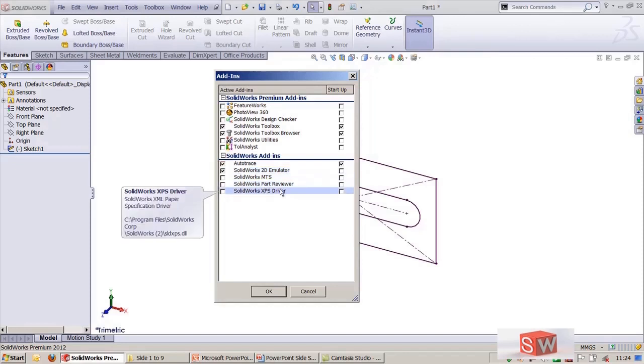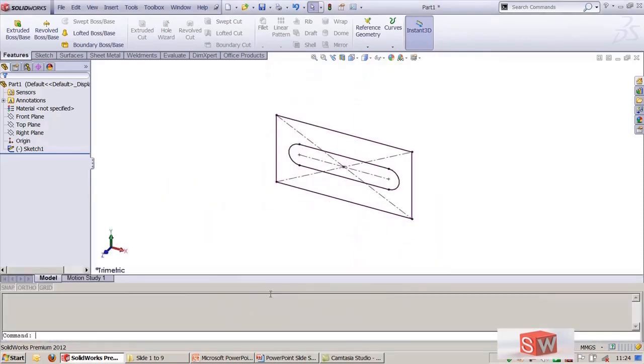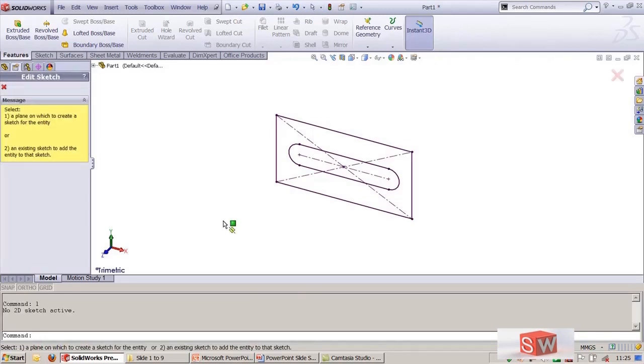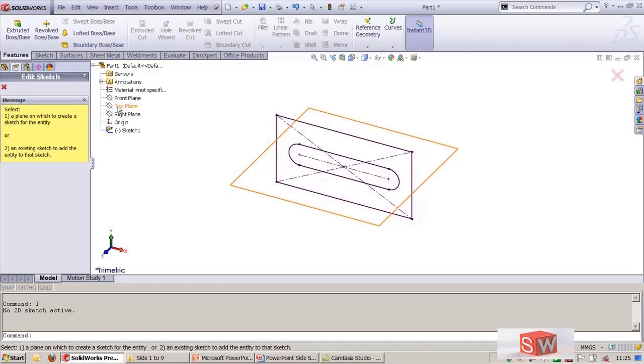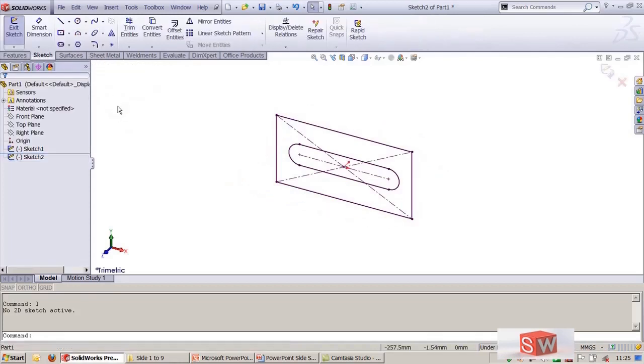And if I activate this SolidWorks 2D emulator and click OK, now you can see it will show you a command prompt where you can type the command which you require to create. Now I will type the command L here and press enter. Now it will prompt you to select the plane. I will select a plane from this location, select the top.